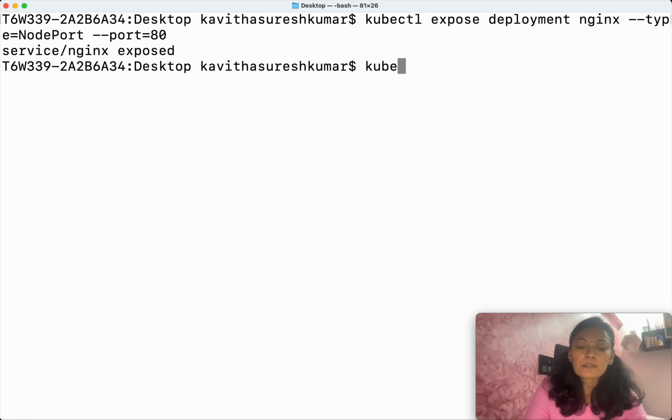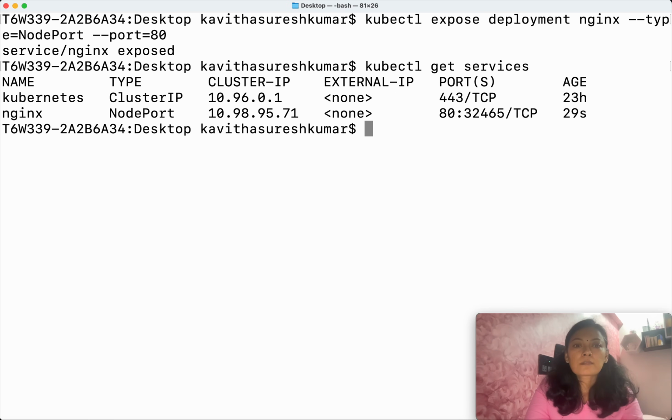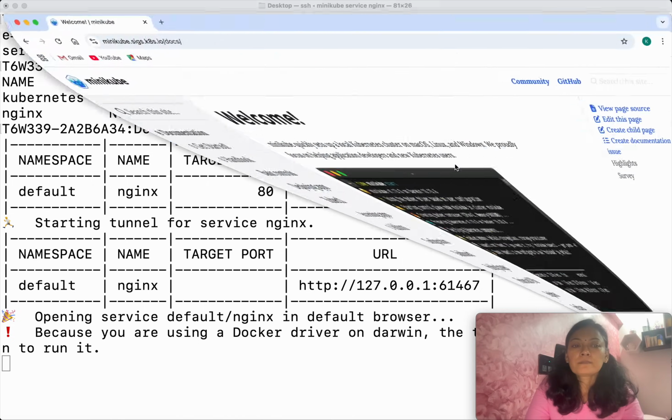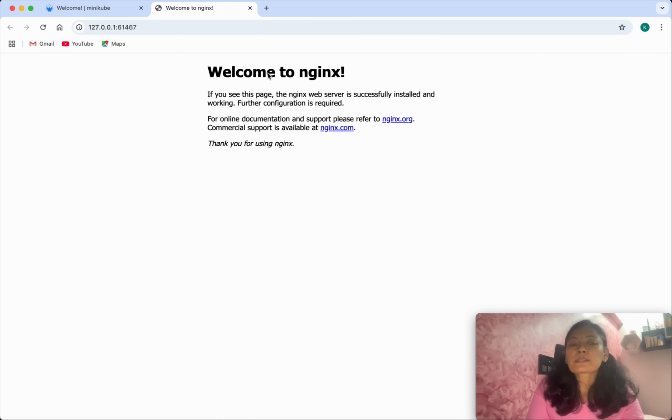Let's confirm that. kubectl get services. We could see Nginx is running with the NodePort, and this is the node port. So now let us try and access the service. minikube service, and then we need to give the service name. It has successfully launched the service.